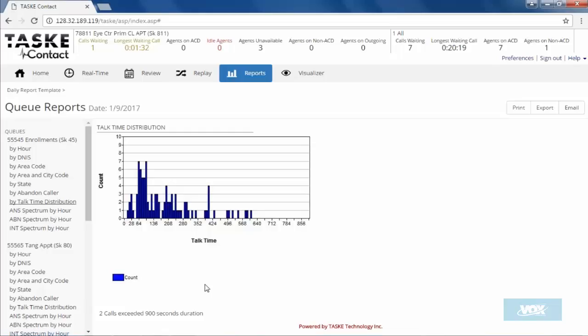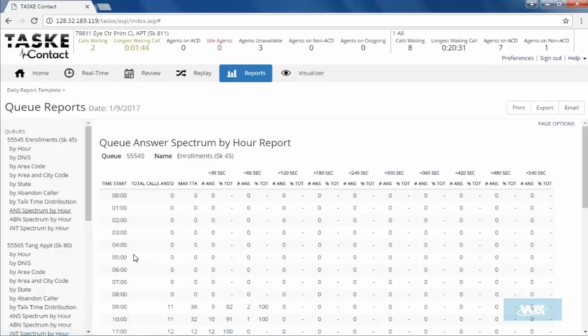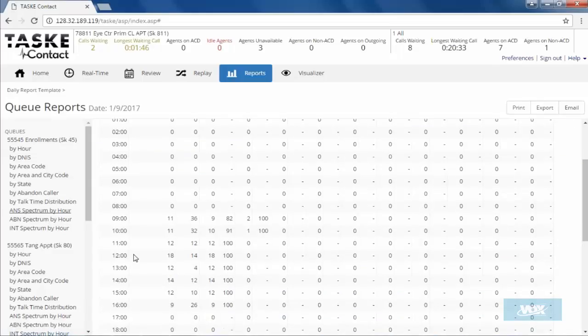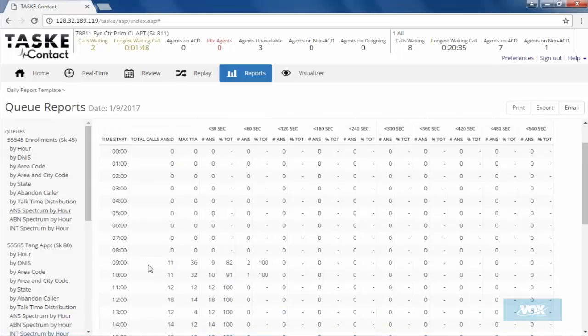Okay. The next reports are spectrum reports. The first one, answer spectrum, is going to break down when calls are answered. If we click on that, our time of day is scrolled over at the left-hand side, and across the top, all of our column headings will break out wait times. Now, this was customized to fit some of the longer wait times. In particular, the I Center has very, very long wait times, and some other queues might have very long wait times too.